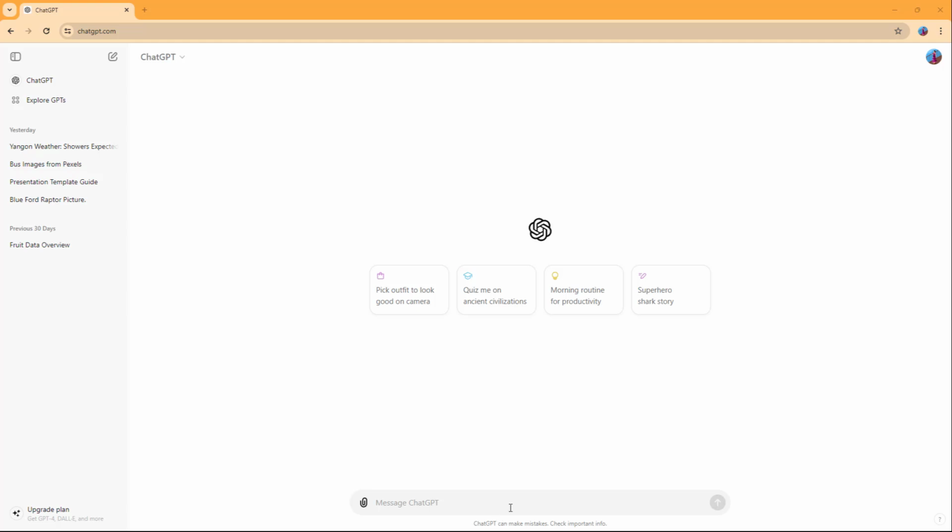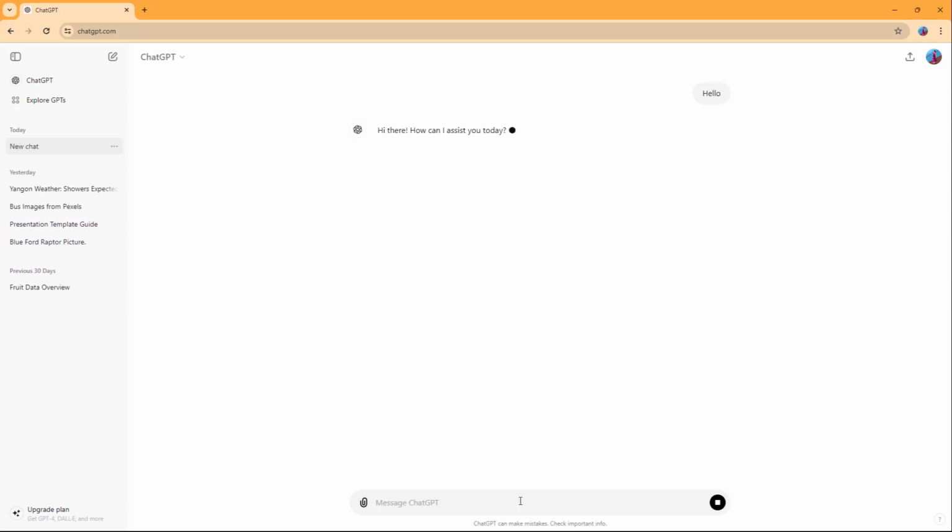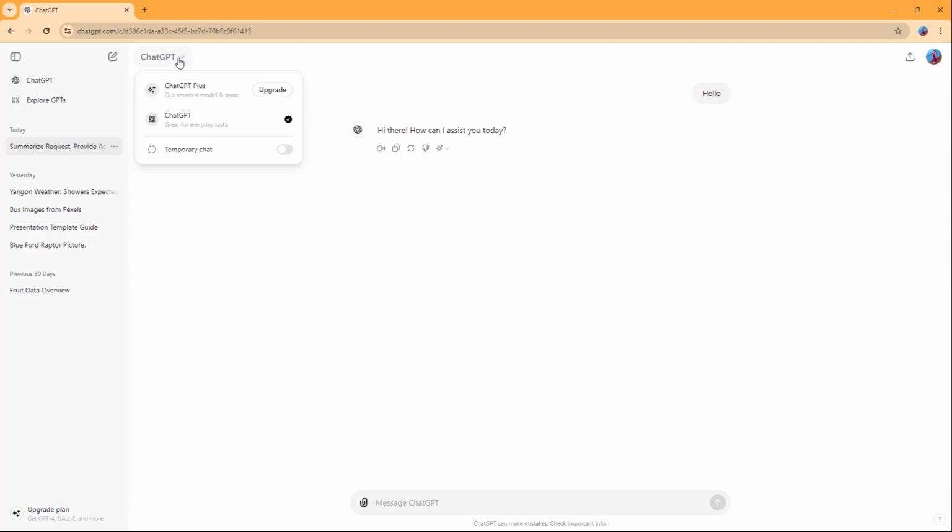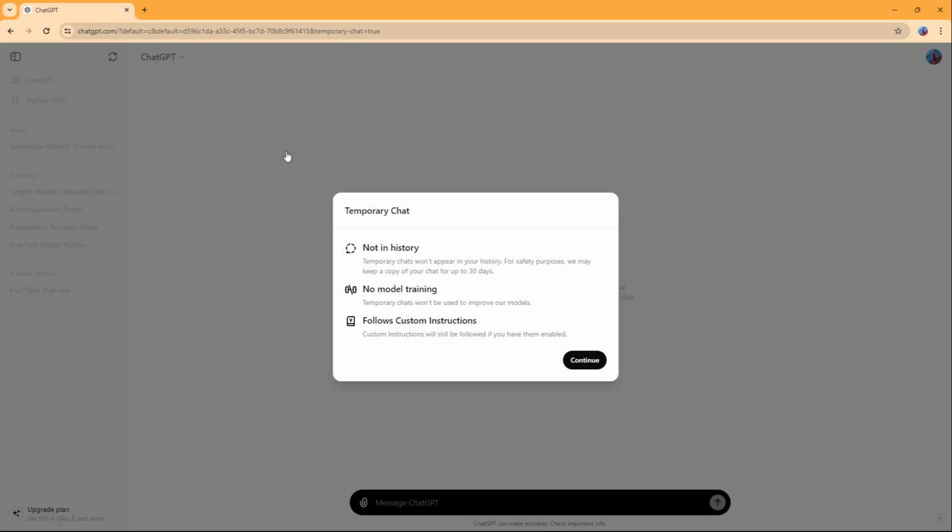So over here in ChatGPT, if I were to type in something right here, then this chat is actually saved right here. Over here in the Today section, you can see that this chat is saved. But let's say I don't want the chat to be saved, I want it to be temporary. In that case, you can go to the top right here and click on the ChatGPT menu, and then over here you can enable the temporary chat.